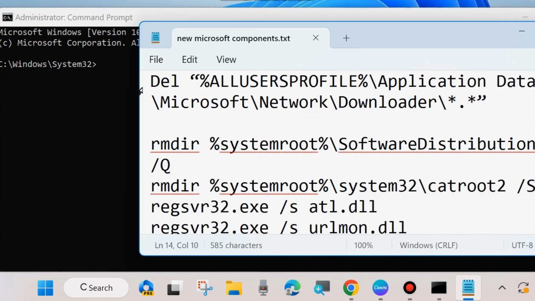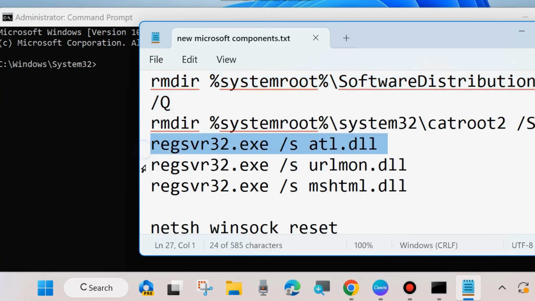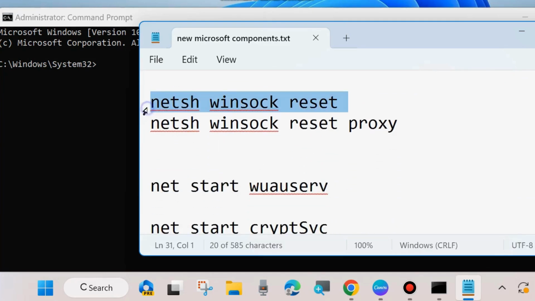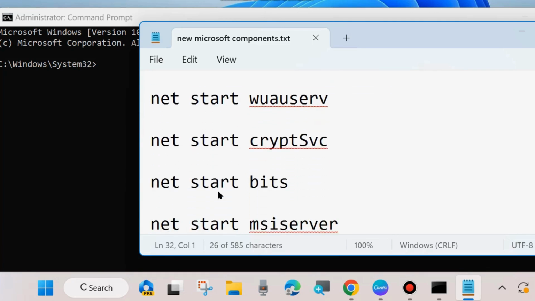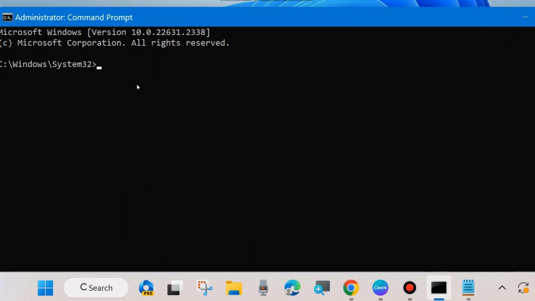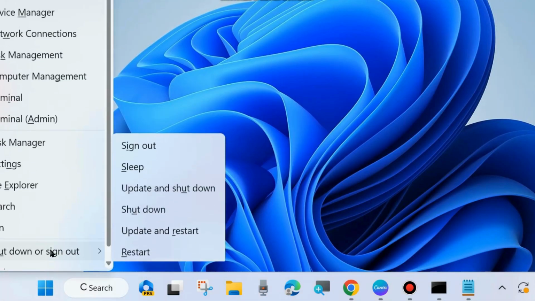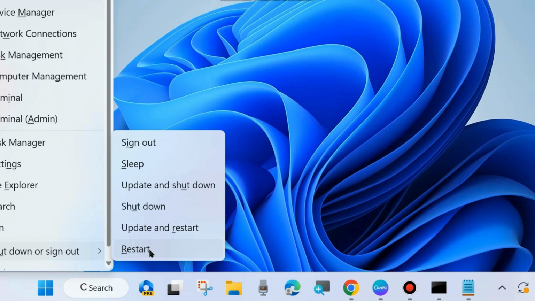All these command paths will also be available in my video's description box. You may copy from there. Simply copy it and paste it in the command prompt window one by one. Don't forget to press enter after each command. Thereafter, execute these four commands to start all those four services you have earlier stopped. Now start. Once the Windows Update components are successfully executed, don't forget to restart your system and your Windows Update error code will definitely be resolved.